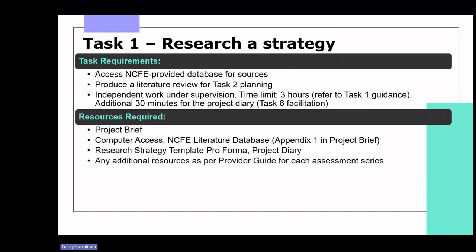Students will have access to the project brief, computer access, NCFE provider literature database, which is in Appendix 1 in the project brief, guidance on capturing browsing history, researcher strategy, template proforma, and project diary, plus any other resources stated in the provider guide for each specific assessment series.